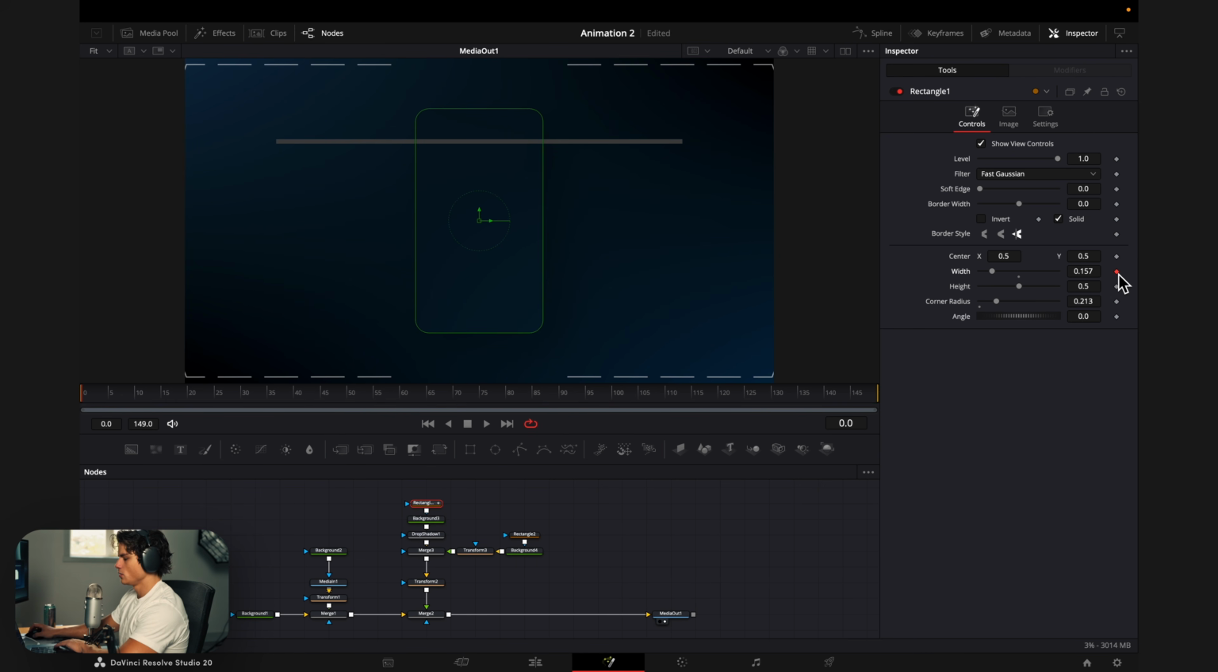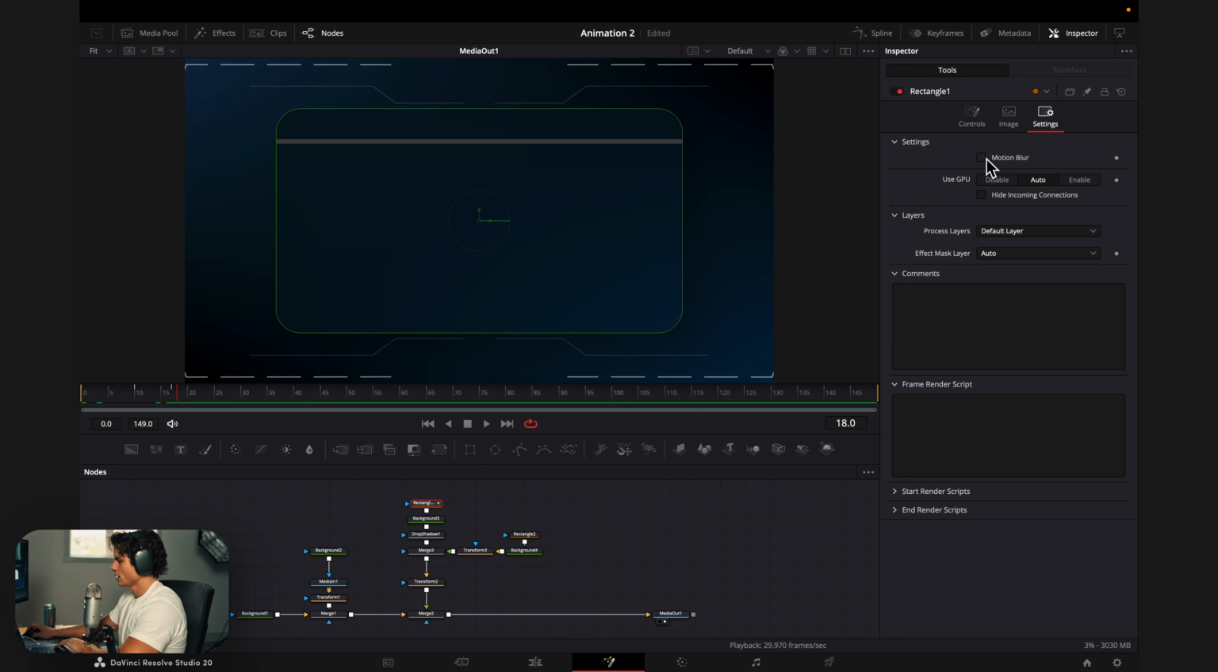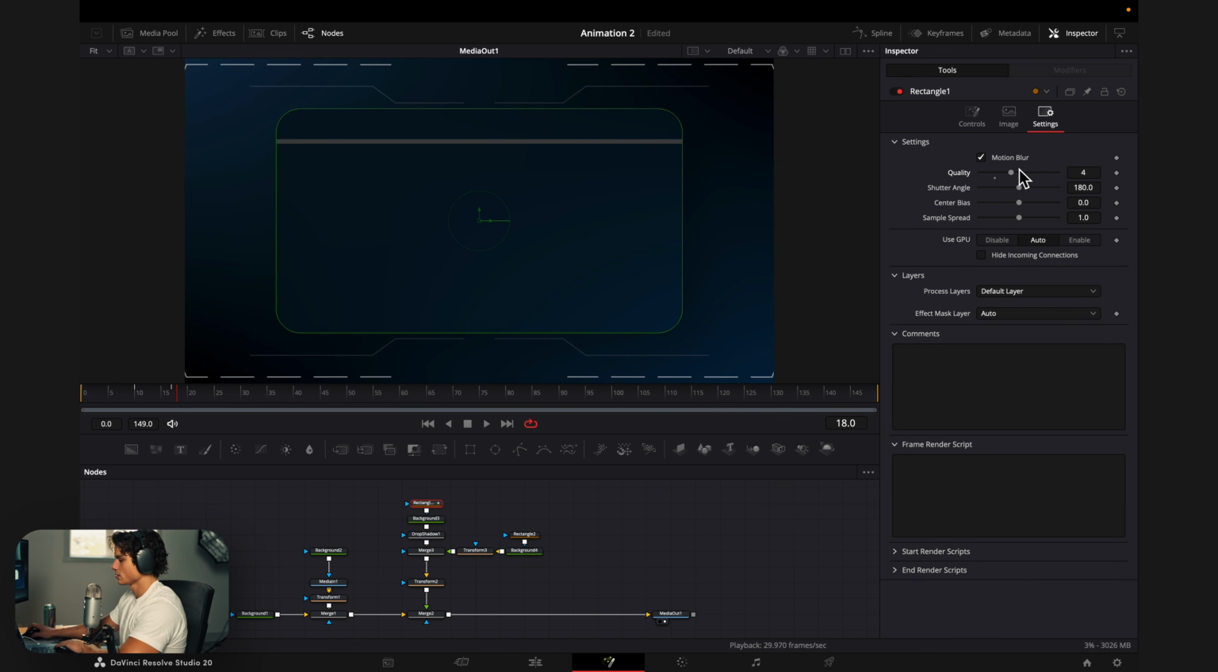Now I'm going to keyframe the width and go over maybe 10 frames, drag it up past a little bit what it should be, and then I'll go over 7-ish frames and I'll drag it back to where it should be right there. So it kind of bounces in. Now, before anything else, I'm going to select settings and turn on motion blur for this, and I'll turn up the quality.